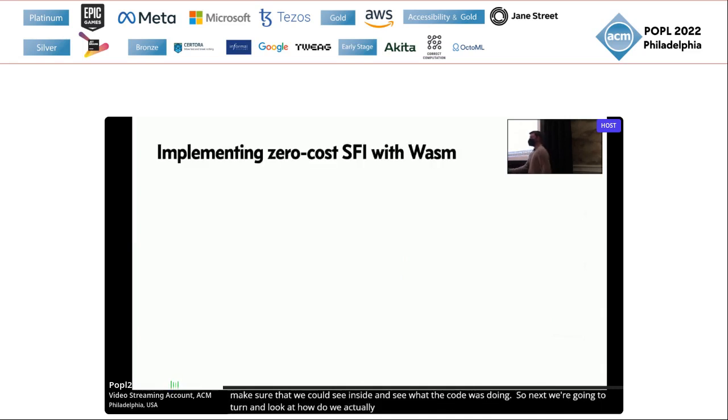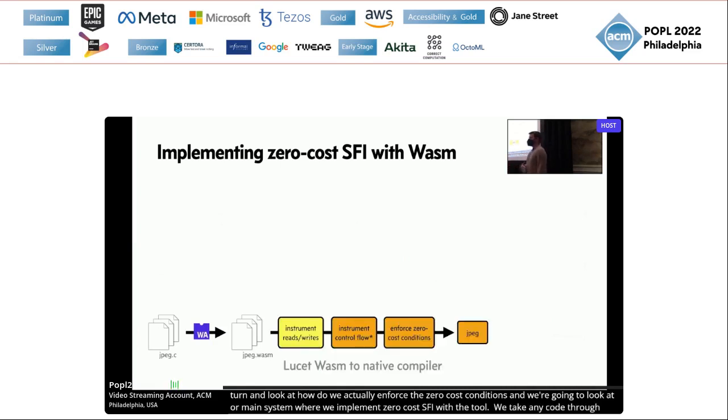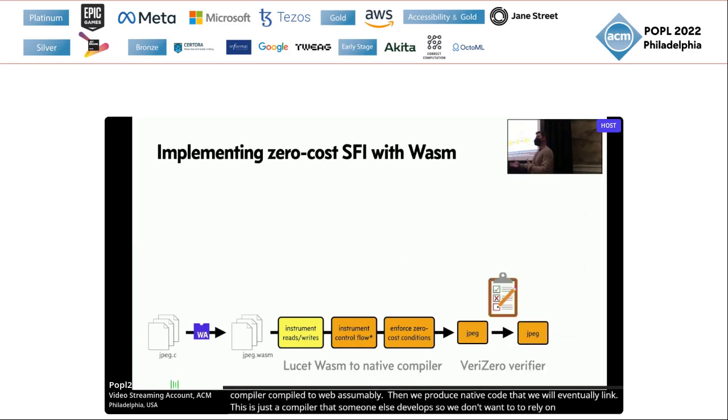We're going to look at our main system, where we implement zero-cost SFI using the WebAssembly tool. Here we first take any code through any compiler and compile it to WebAssembly. We then use the Lucet WebAssembly-to-native compiler to produce native code that we will eventually link. But this is just a compiler that someone else develops, so we don't want to rely on it for our security properties. So we remove it from the trusted code base by building a verifier that operates on the produced assembly to verify that code, and only then do we link it with Firefox.